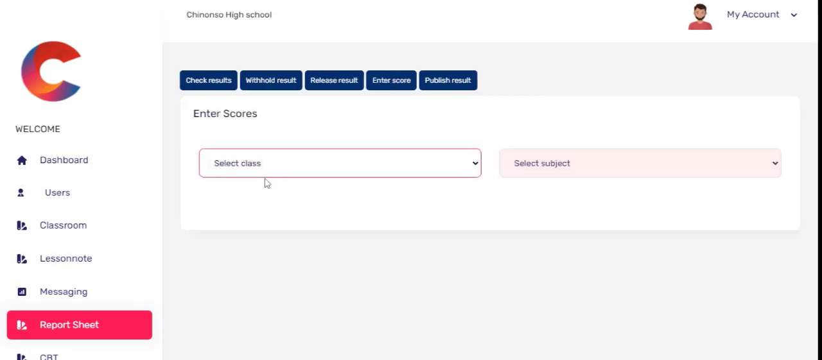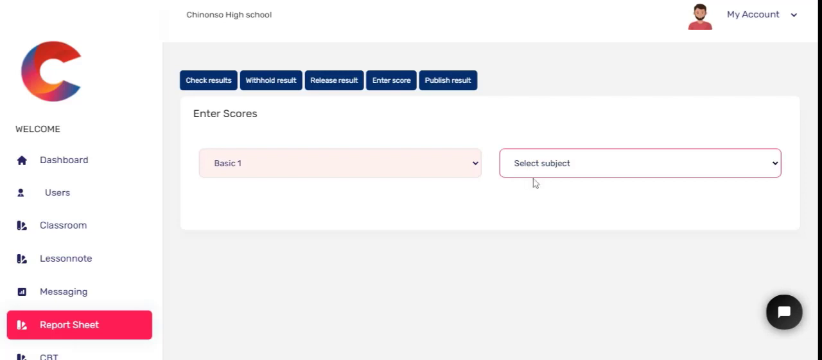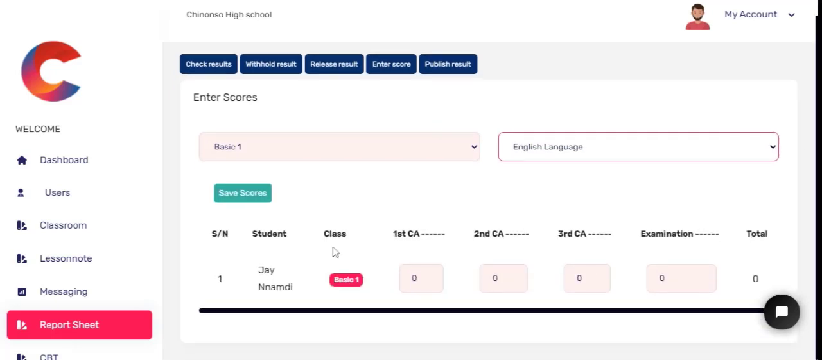You select the class basic one, then you select the subject English language. It brings out all the students offering English language in basic one. So you can see the first year, second year, third year, and examination that we've created.